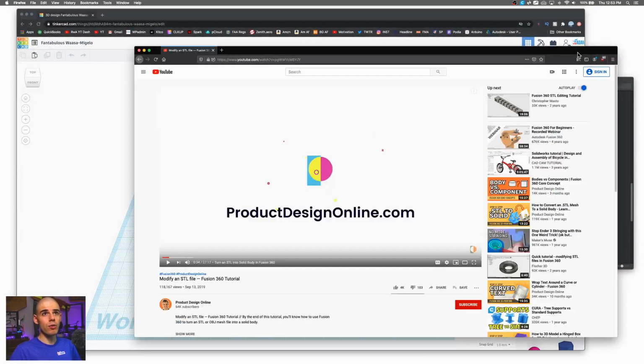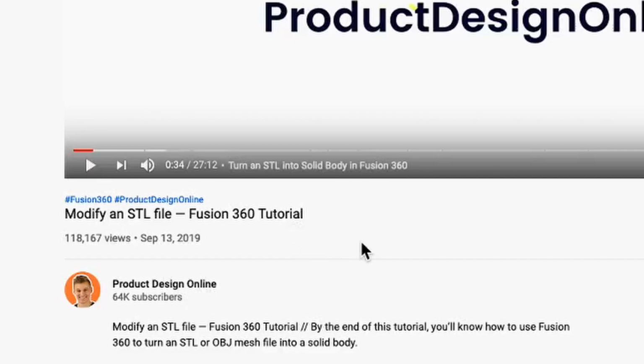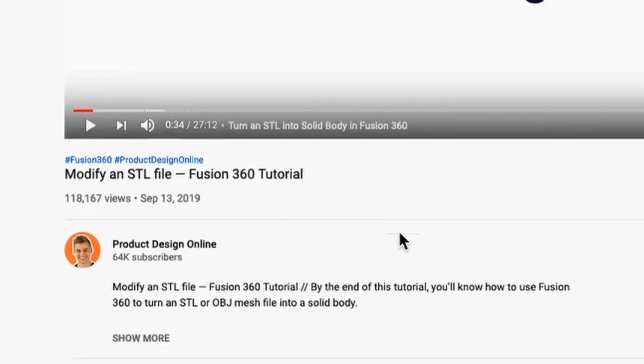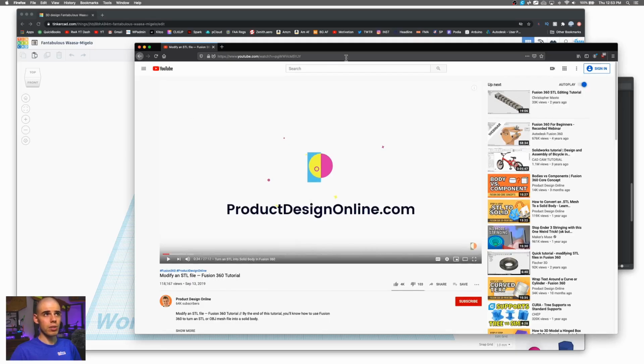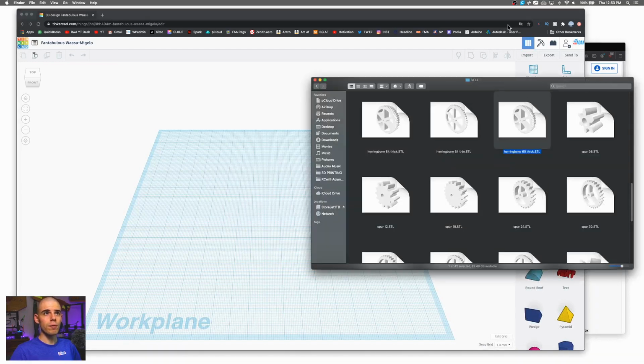And by the way, if you want to learn how to modify an STL file or convert it into a workable file in Fusion 360, check out this tutorial right here from Product Design Online, Kevin Kennedy. Very good example. There are some other good examples as well. But anyway, it's a multi-step process. And so if you are a beginner, or if you just don't have Fusion 360, this is a much easier way.